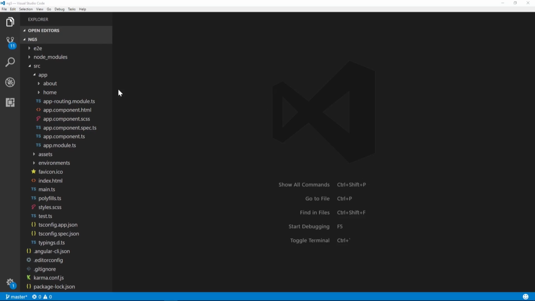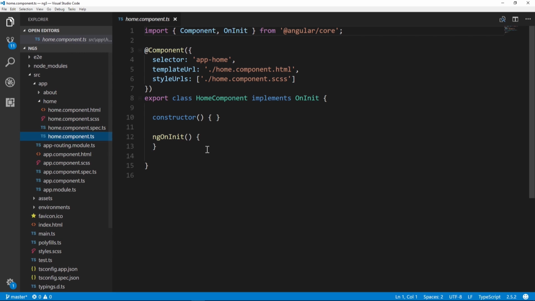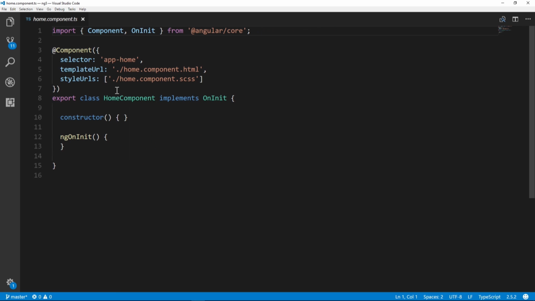Let's take a look at Angular 5 templating and styling. So going back, let's open up our home component TypeScript file right here. I'm going to hit Control B here in Visual Studio Code just to get rid of that sidebar.